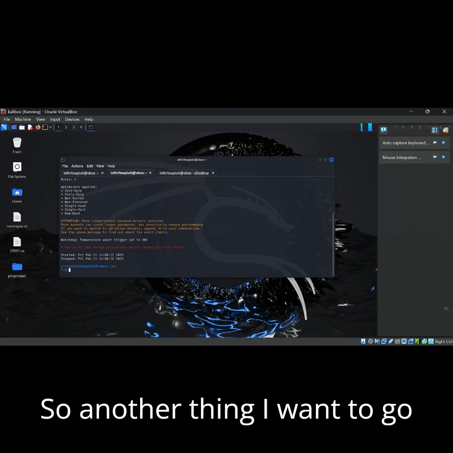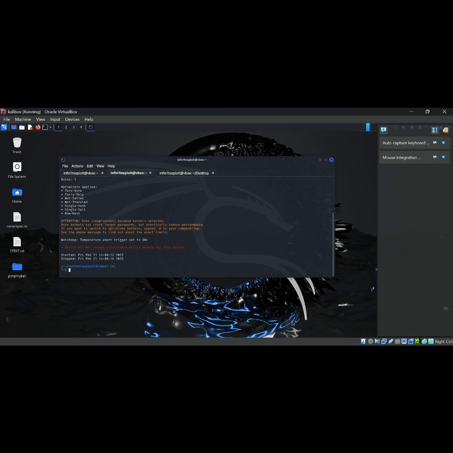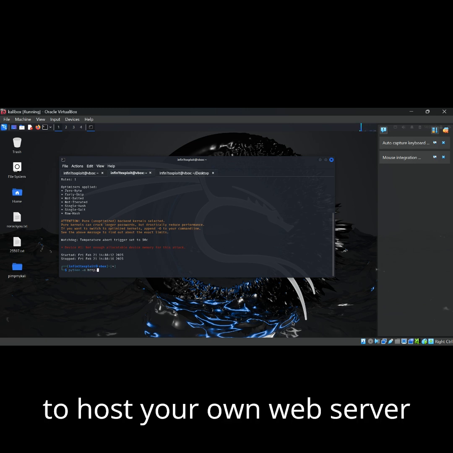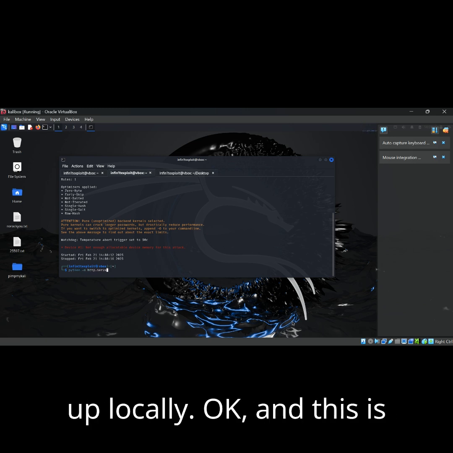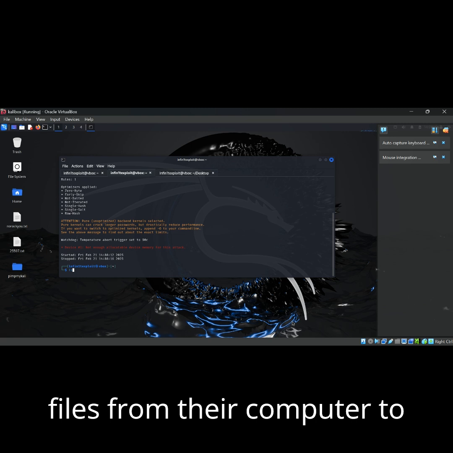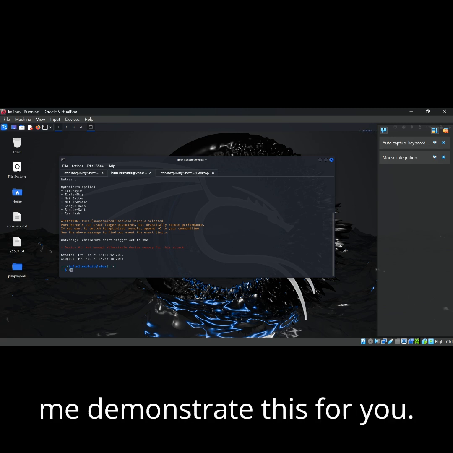So another thing I want to go over with you is the HTTP web server. Python allows you to host your own web server so you can serve your files up locally, okay? And this is how attackers can transfer files from their computer to the victim's machine. So let me demonstrate this for you.